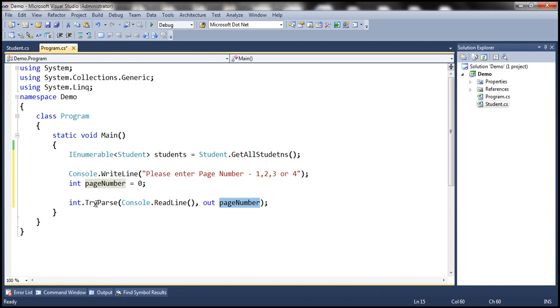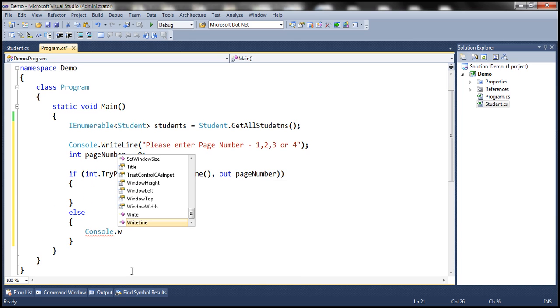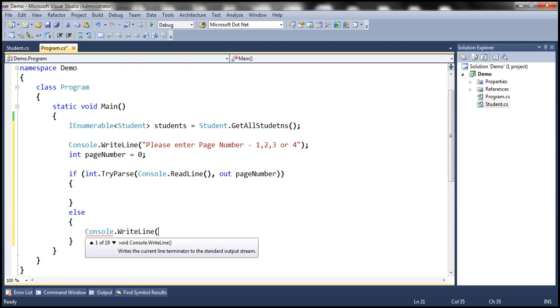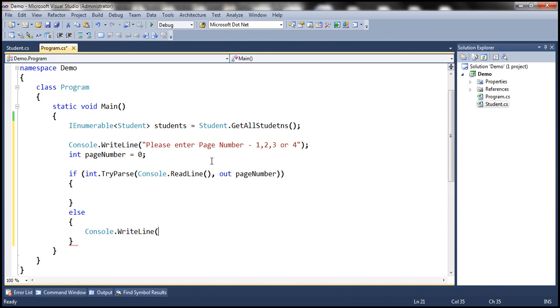And if you look at what this method returns, it returns true or false. So if the parsing is successful, that means the end user has entered a valid integer, in which case we should display the correct set of student records on the console. Else, if it's not a valid integer, then what we want to do is display an error message to the end user. And what we want to display is this message: page number must be an integer between 1 and 4.